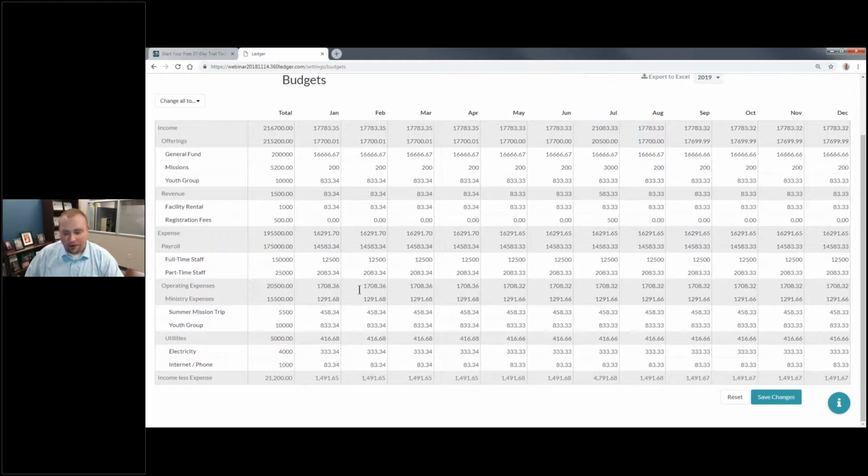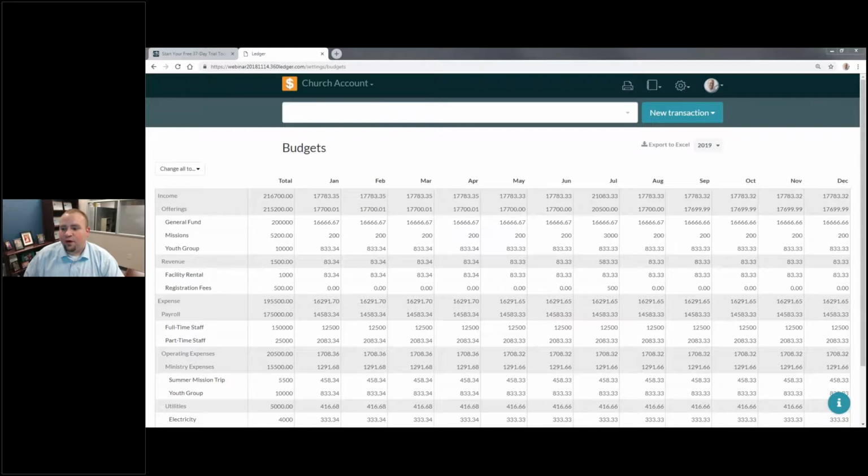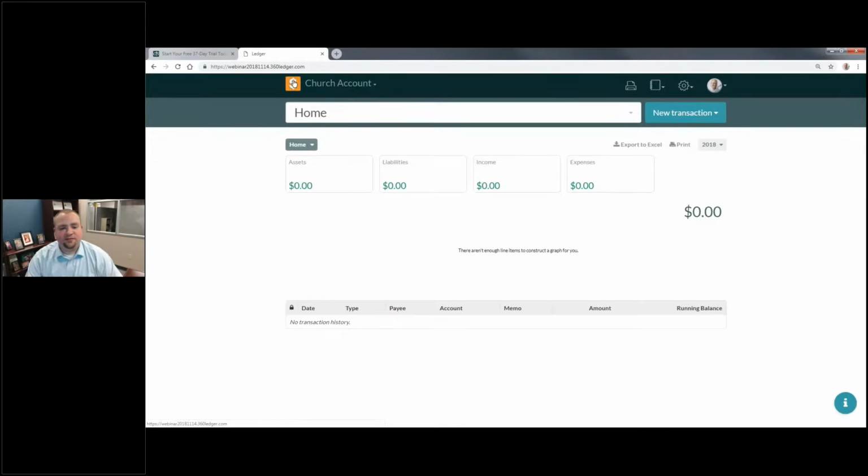All right, so we've got our budget in. Next, where we're going after this is to begin to enter in transactions. So let me take you to the main page here. Again, the navigation stays pretty much the same, but transactions are a core part of what you do day in, day out. So on the home page, we have our listing of transactions, which has nothing right now, but we also have our 4 main categories: assets, liabilities, income, and expense.